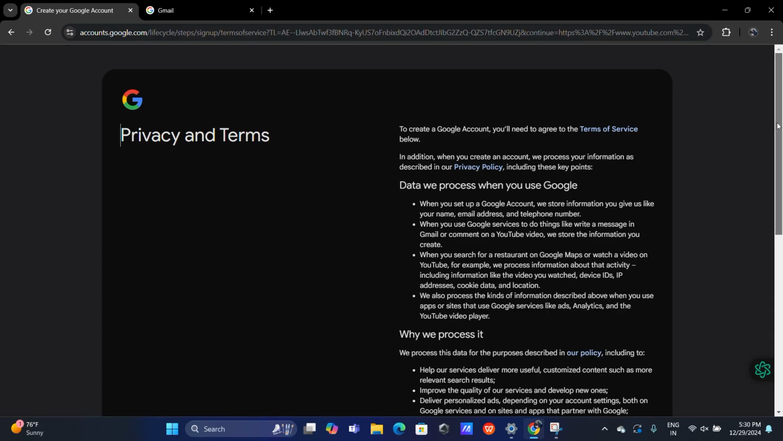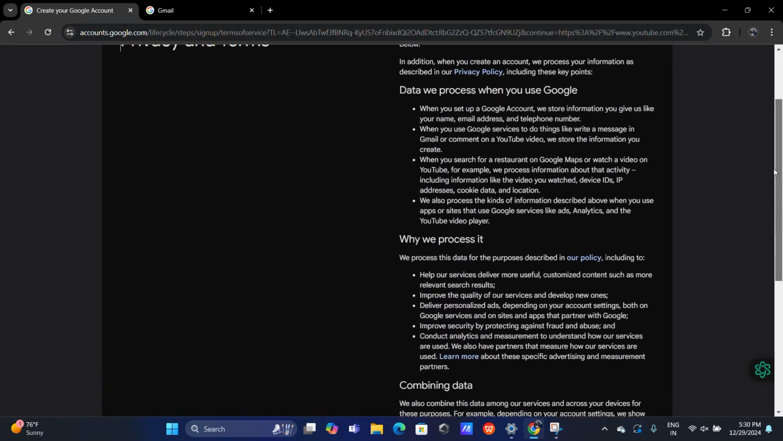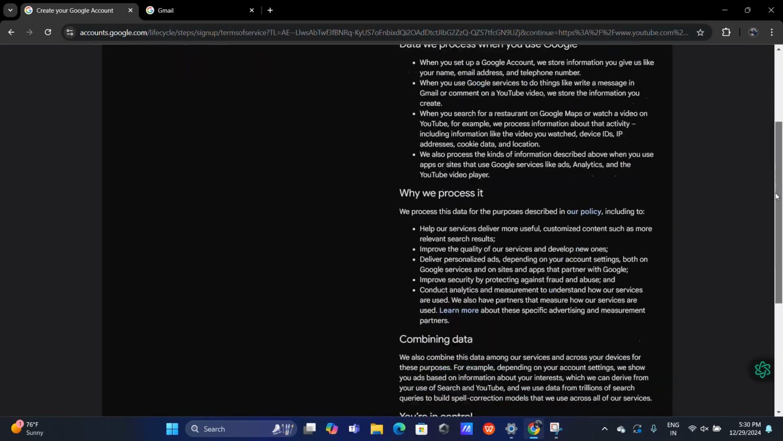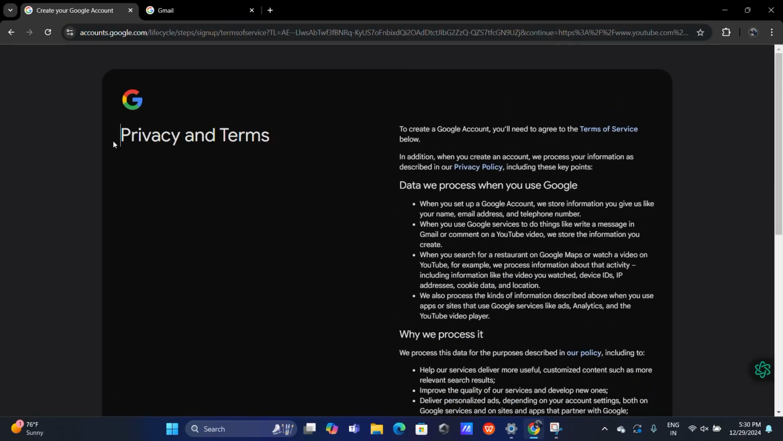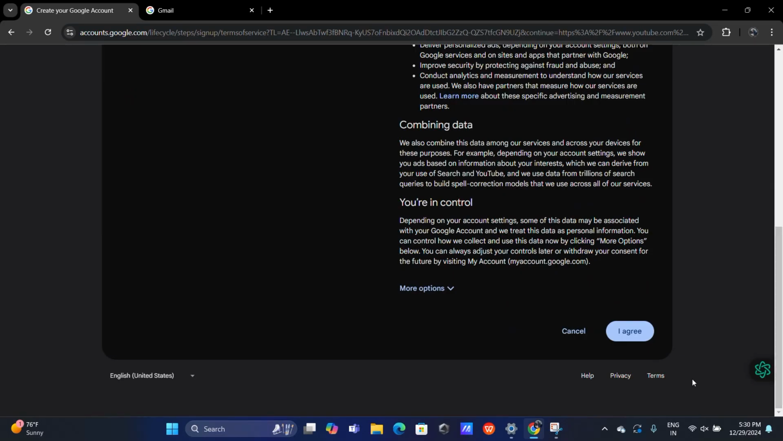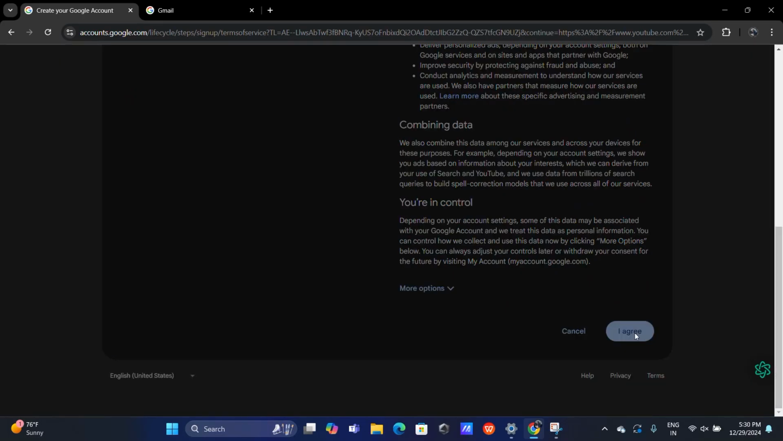Then accept terms and conditions. Review privacy and terms, read through Google's privacy policy and terms of service carefully. Then click on I agree after reviewing these documents.